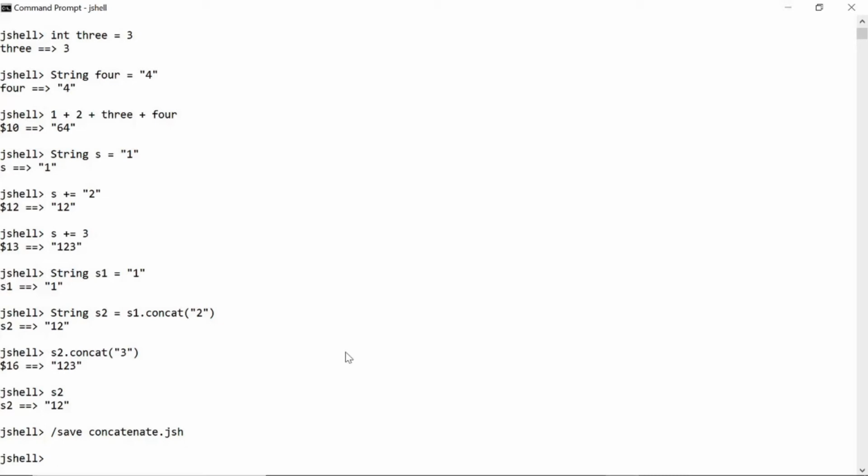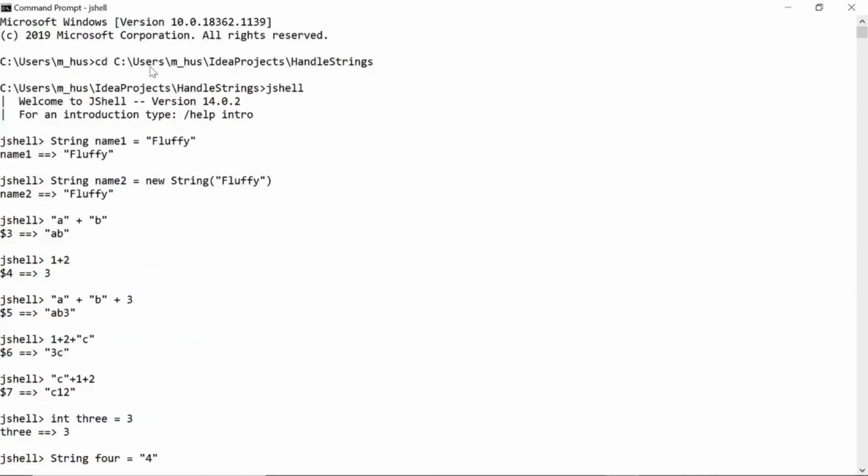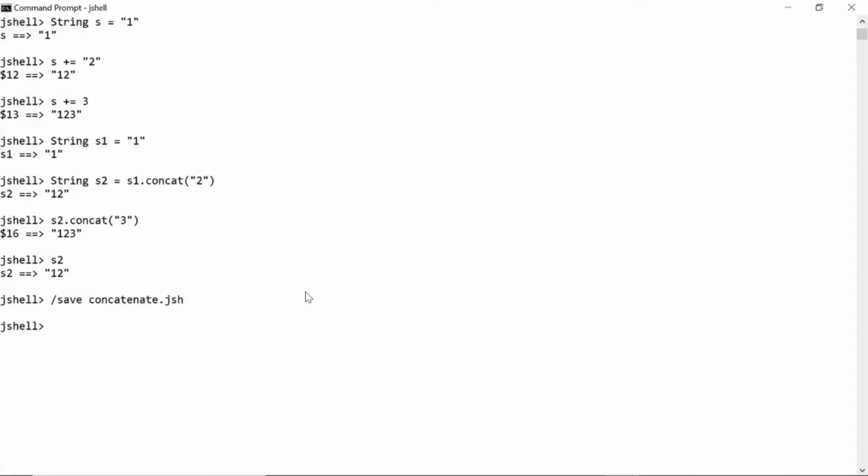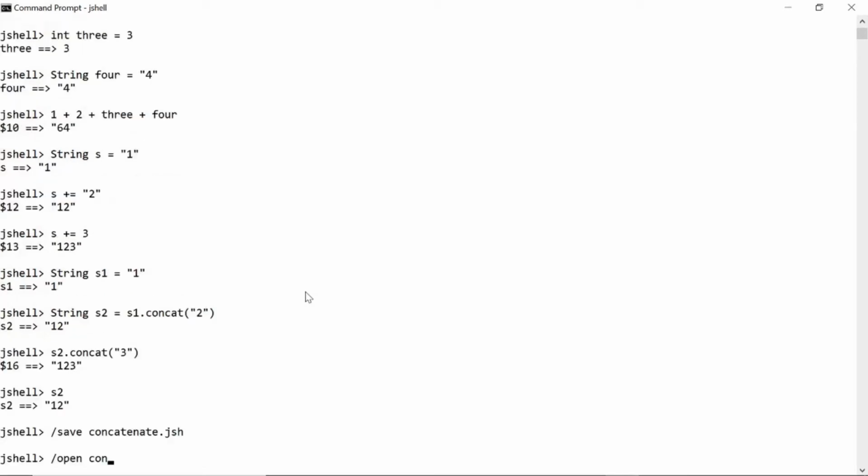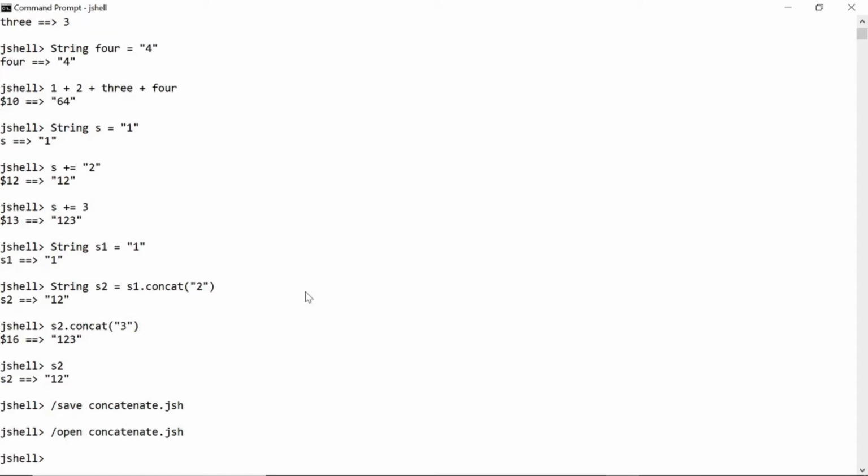So how could you open it? You put in some kind of class path, and you are in that particular folder, like I am in my IntelliJ project. How could you open this one? To open it, the command is open and the file name, concatenate.jsh. So it will open the file, and what open does is load all the commands.